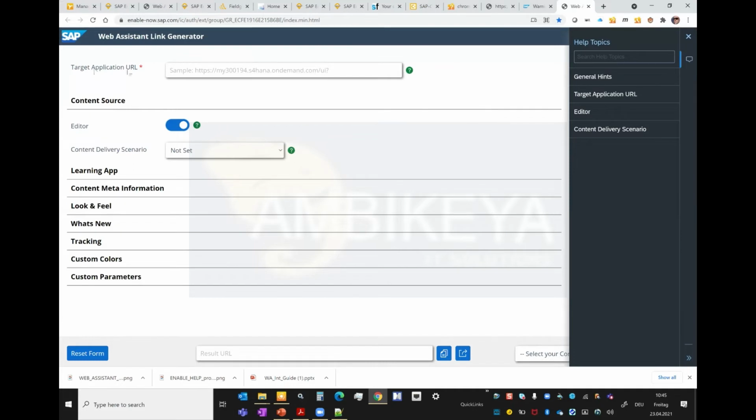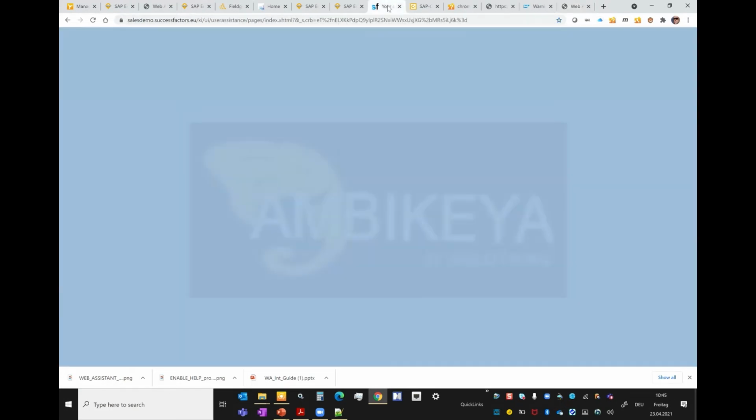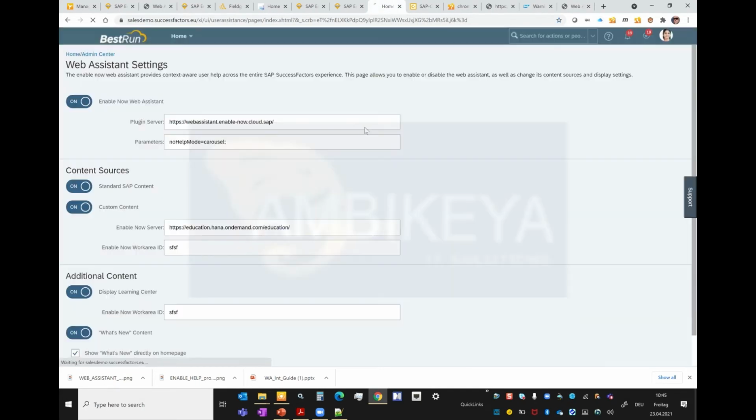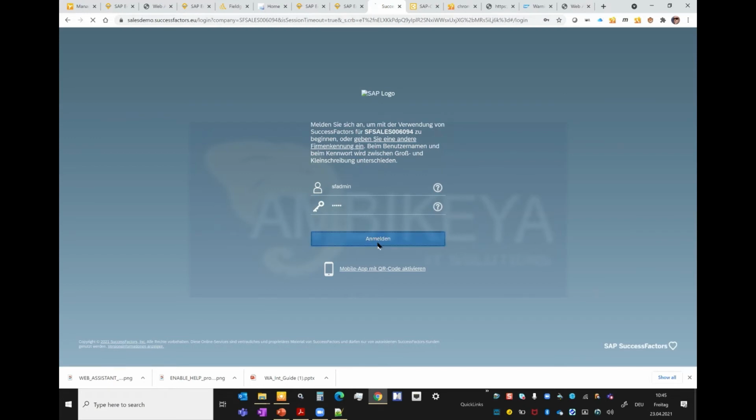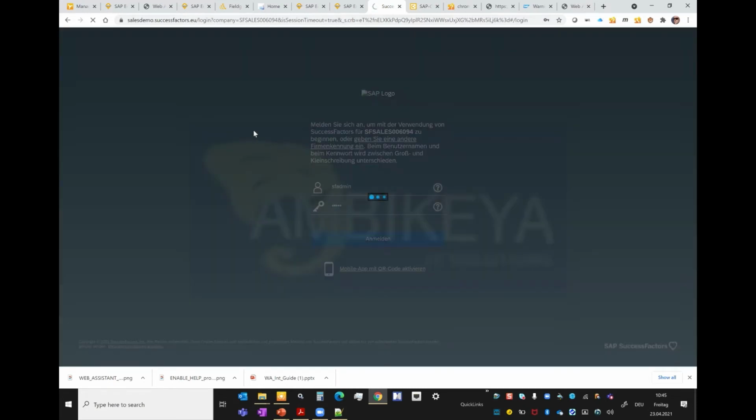First case, target application URL is the first, it has an asterisk, the first and the only mandatory thing. In which application do we want to use this? So let's use my SuccessFactors instance. Yes, I want to be kept.